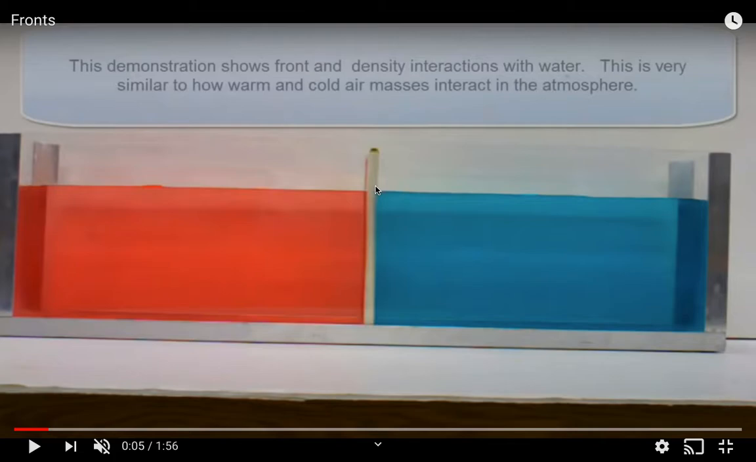Now, air masses depend on where they form, but they have different temperatures, air pressures, and different humidity, meaning different amounts of moisture. Warm air masses tend to hold more moisture. Think of it as like a sponge with more holes, able to hold water, and cold air can't hold as much. So because they're different temperatures, they have different densities.